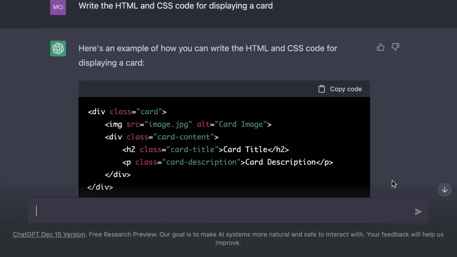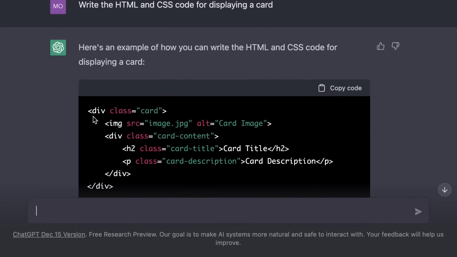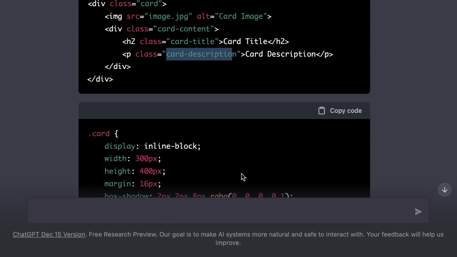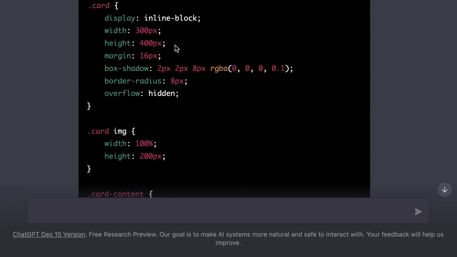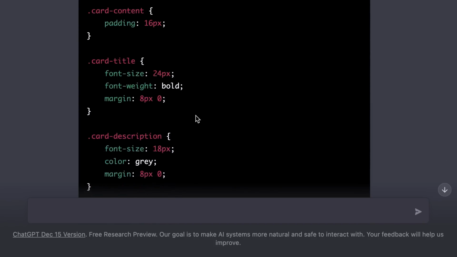All right, take a look. We have the markup. Here we have a div with the class of card. Inside the div, we have an image. Then we have the card content. Inside this div, we have the card title and card description. Really, really good. And right below that, we have all the CSS we need to display a beautiful card.